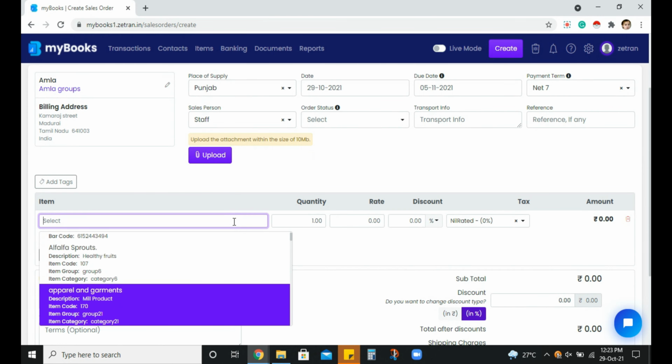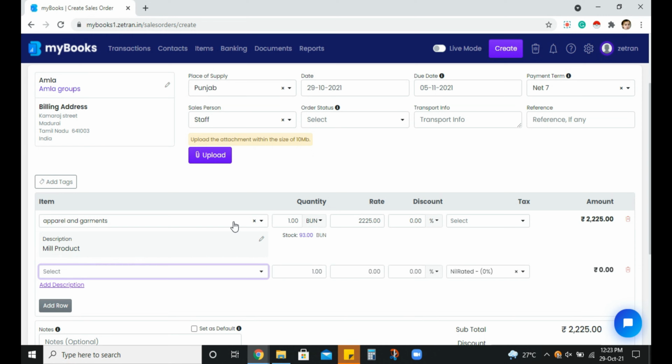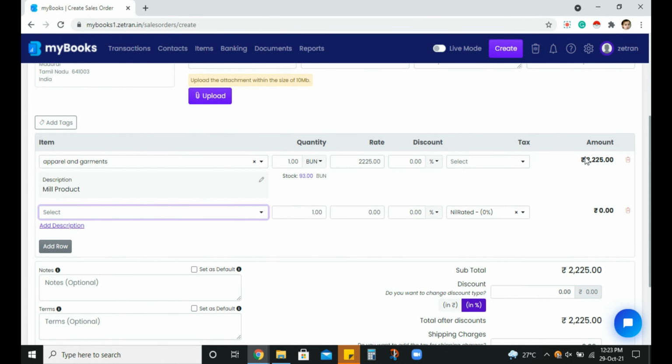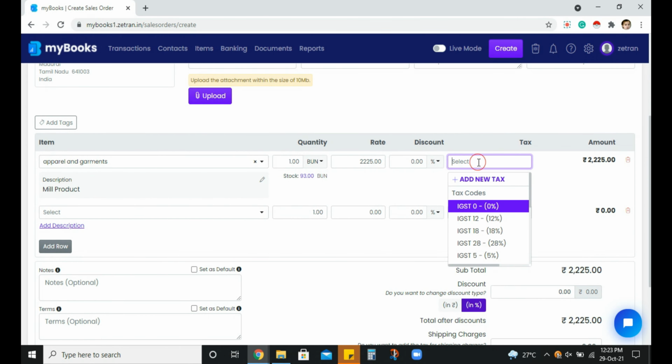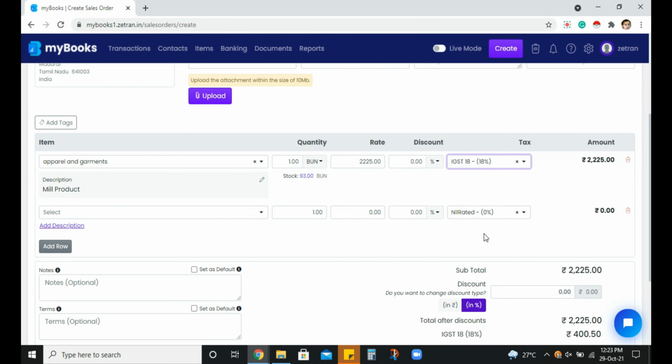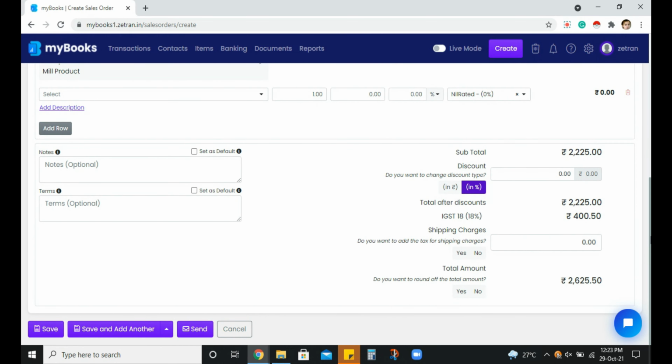Create or select the item from the created item list. Enter the details such as quantity, rate, discount, tax, etc. Enter the notes and terms of your company.